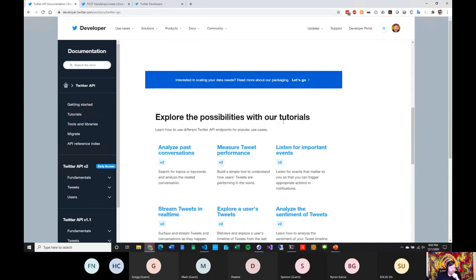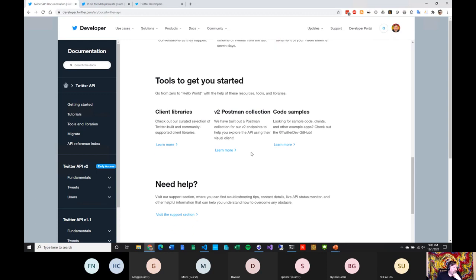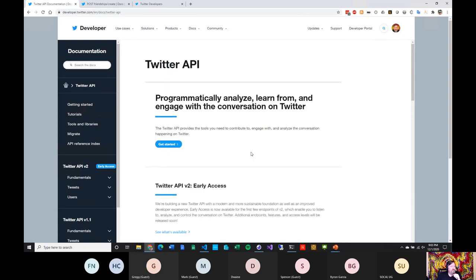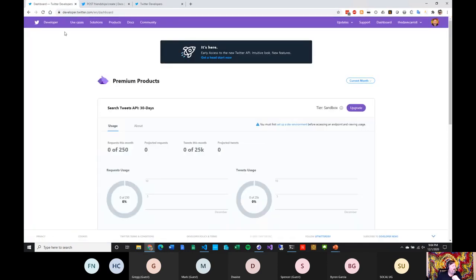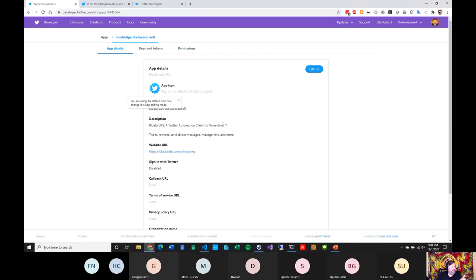Okay, they do provide a Postman collection for V2, by the way. That was a previous question, but nothing for the V1. There's a link somewhere, I'm probably missing it, for you to request a developer account. So basically, when it goes to the developer portal, you'll have to sign up and create an application. This is Bluebird. So this is the application.